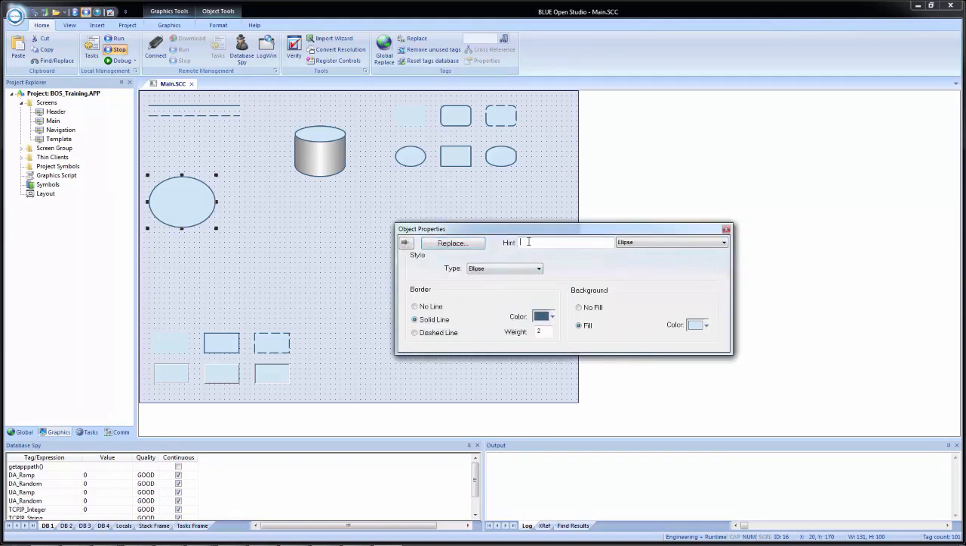Then we have a hint, and this is a tool tip, so this will pop up during runtime with whatever text we put in here. So I'm going to put in "hint goes here." And then once I run the application and view this, if I hover my mouse over this object, you'll see a little tooltip come up with that text.